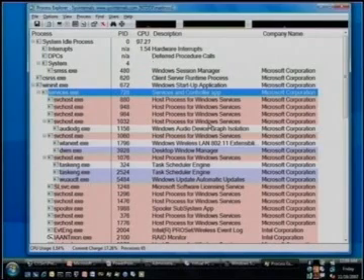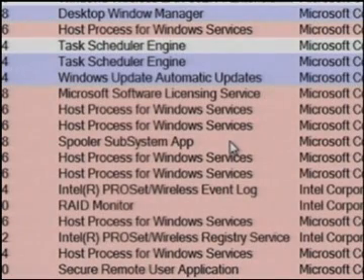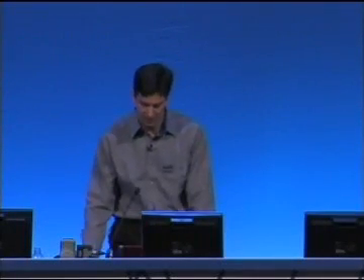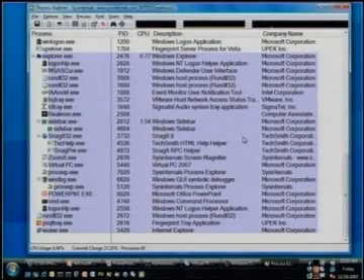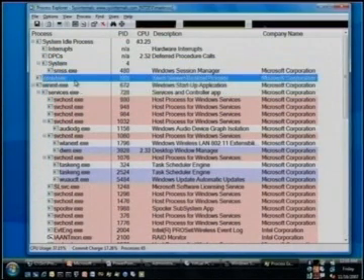Also, the colorations are different. Instead of just all white, you see some pink processes, you see some blue processes and white ones. The pink processes are hosting Windows services. The blue processes are running in the same account as Process Explorer. So I'm running Process Explorer in my account, so those blue processes are all my processes, part of my login session. And finally, the white ones are system processes or processes running in other user accounts. And those include things like the system process itself, CSRSS, WinInit, and so on.